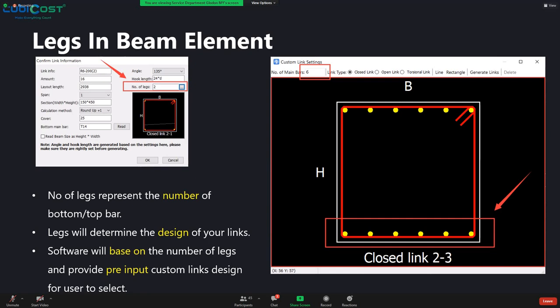So normally users neglect this number of legs, and therefore the link design and the link quantity are wrong. So what if the pre-input custom link design is not what you want? Then you can customize it by pressing these three dots here. This custom link setting will appear. From here, you can customize your link design.